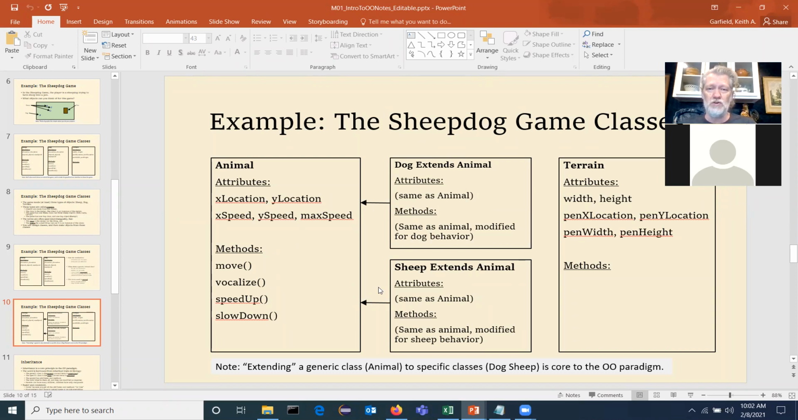Inheritance is not about passing things along in the code execution. It's about what you're doing in the design. Inheritance is where you have a generic class of something, and then you extend that generic class to specific classes. So for example, in the sheep-sheepdog game, we had the generic animal class that was extended to the sheepdog and then extended again to the sheep.